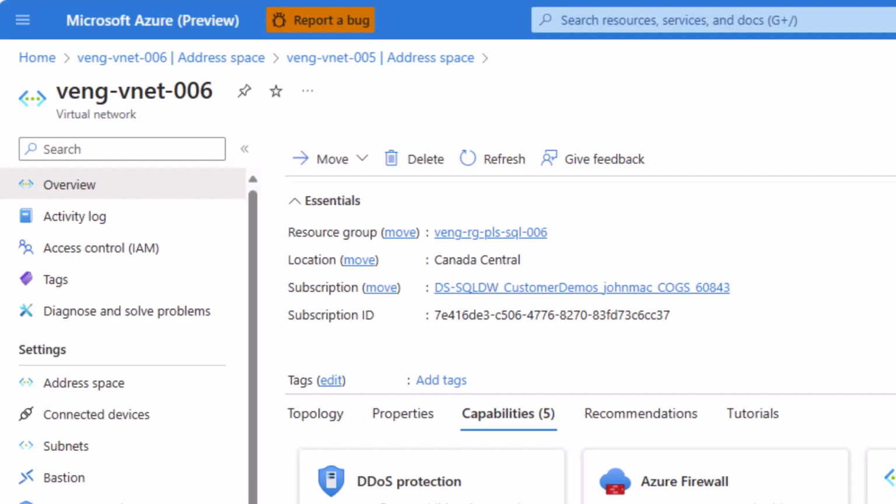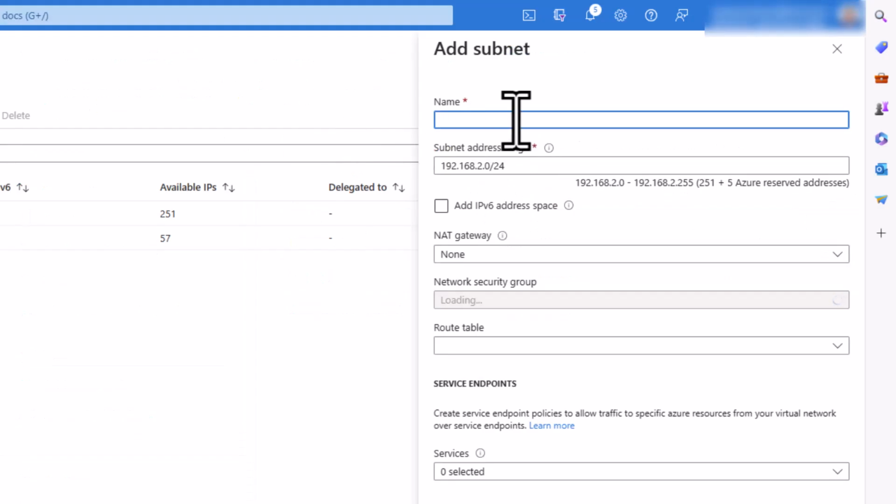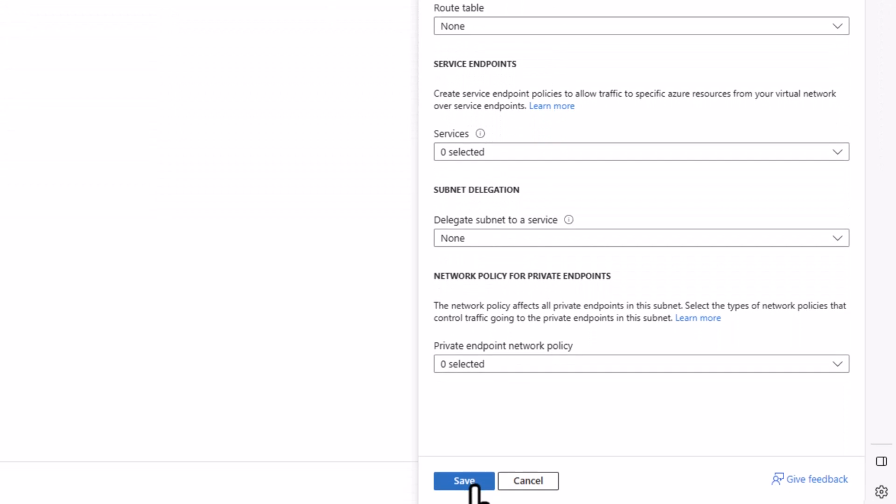Now I'm in my VNet. I'm going to start by creating 3 different subnets. Let's go to the subnets and click create subnet. And I'm going to call this backend subnet. Leave the address range and all the other options as they are and click save.